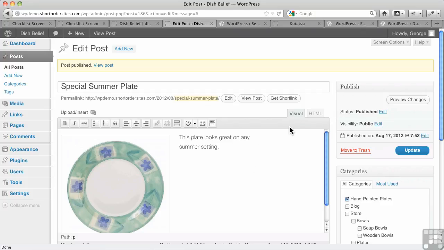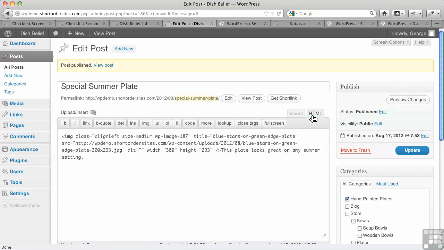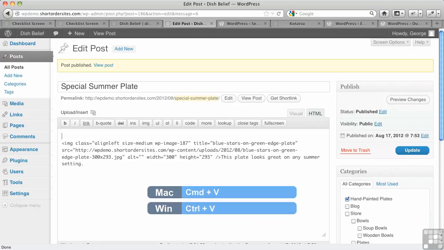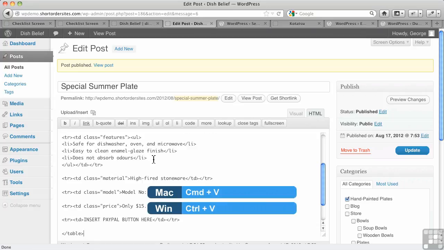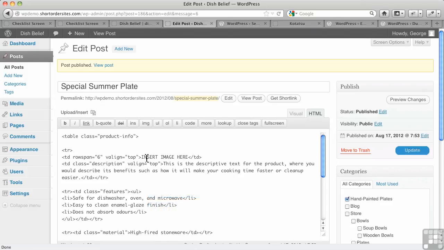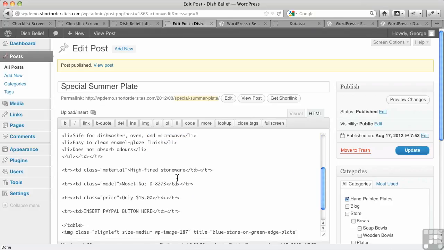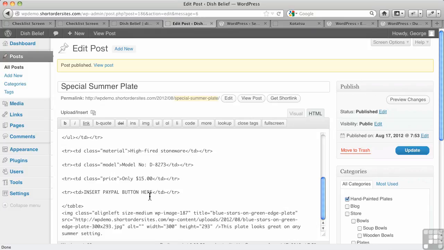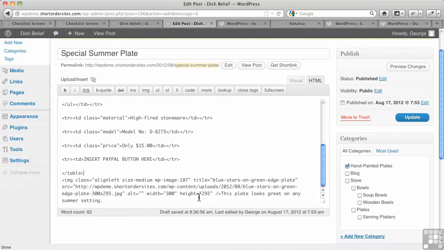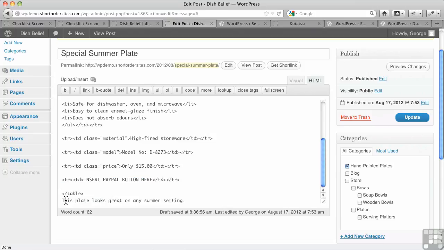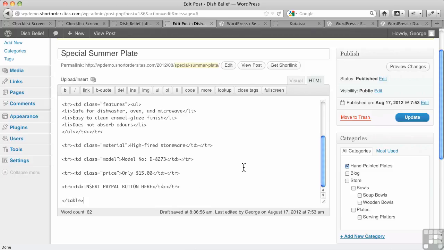Now we have to be in HTML mode in order to do this, so we switch over. And I'm just going to paste this in above everything else. There we go. Notice I've left Insert Image here to make it really easy to remember, and Insert PayPal button here. I'm going to get rid of this because I want to show you how to put the image in. We don't even need this text actually, do we? Let's get rid of that. Okay, I'm going to update.